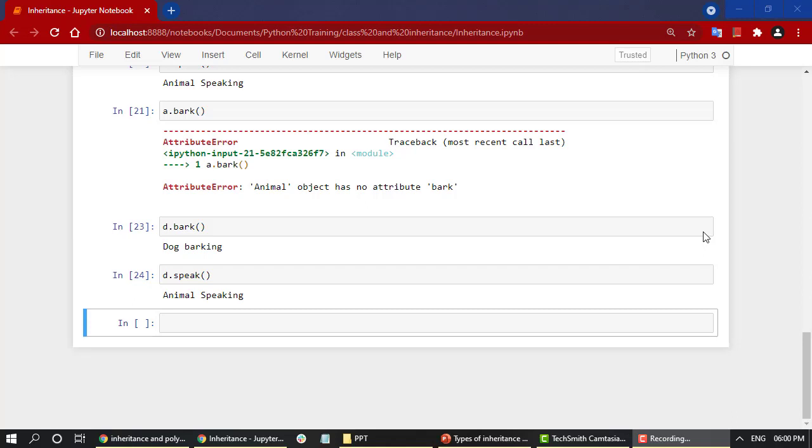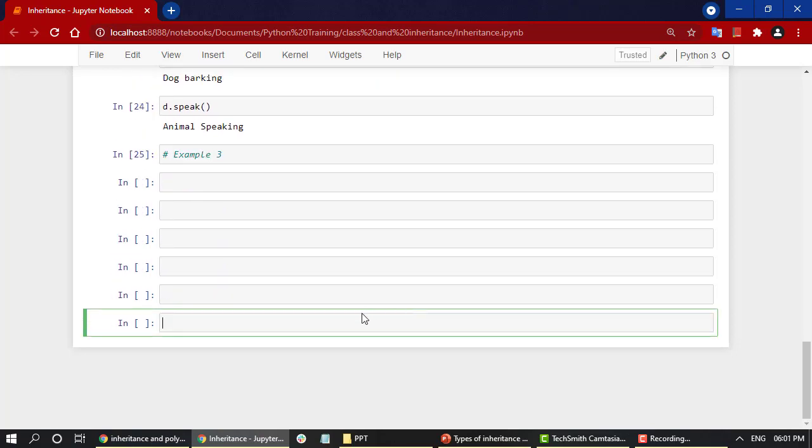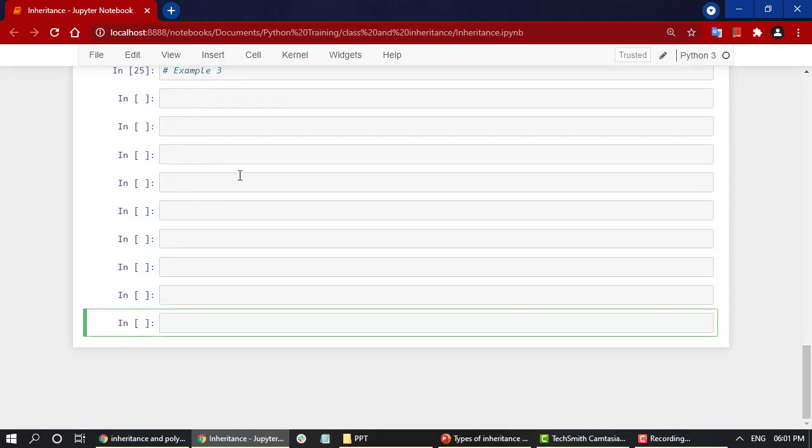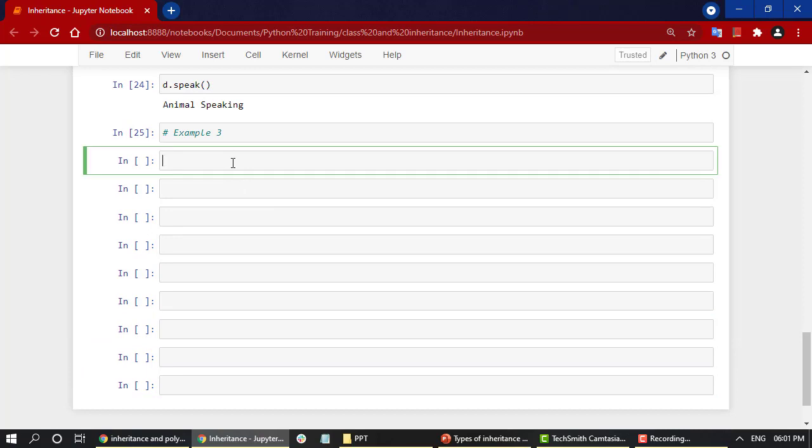Now, before jumping into the next part, that is types of inheritance, I just wanted to solve some interesting problems. So let's try to solve one or two problems in this so that you are well versed with inheritance, and only then we will jump into types of inheritance. So let's take one more example. Example 3. Let's create some new empty cells again, and then let's write.